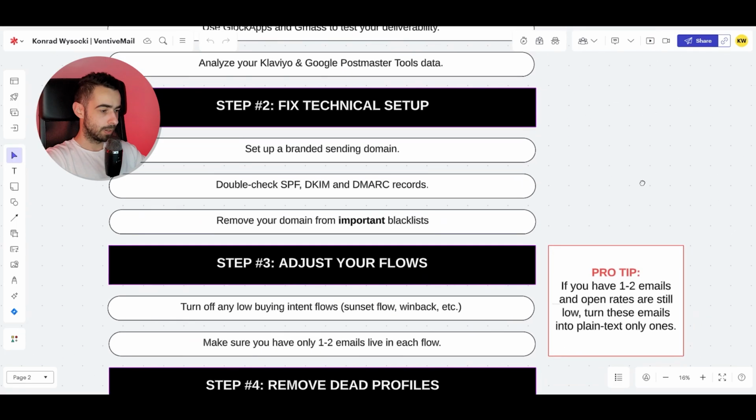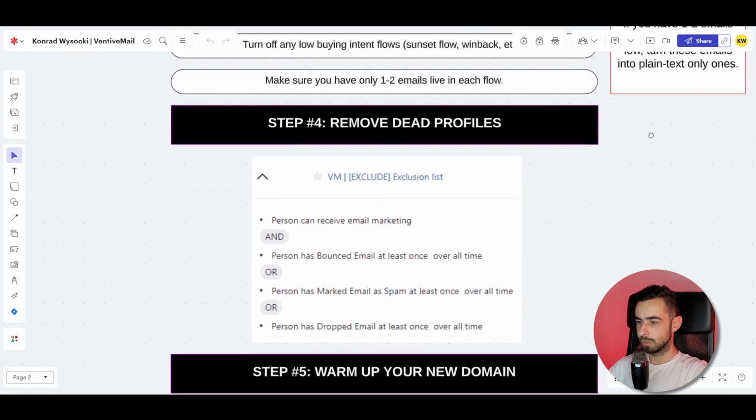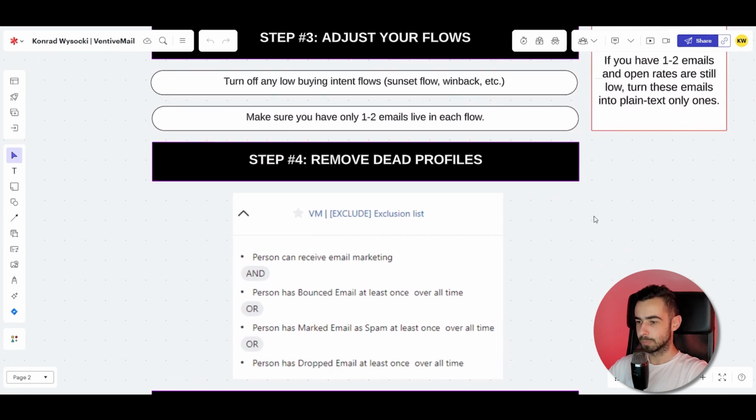A small tip from my side would be that if you have 1 or 2 emails and your open rates are still very low, I would turn these emails into plain text ones, unless they are already plain text, which is very rarely the case that I see a brand having a plain text email in the flow. Make sure you turn them into plain text emails just because they have better deliverability and higher chances of landing in the primary tab.